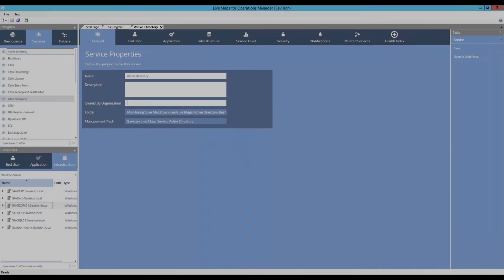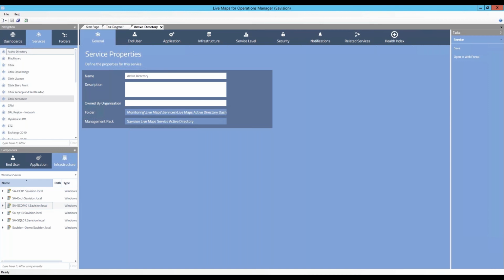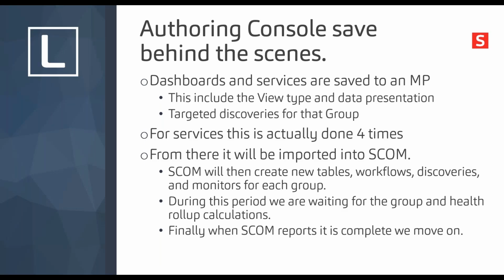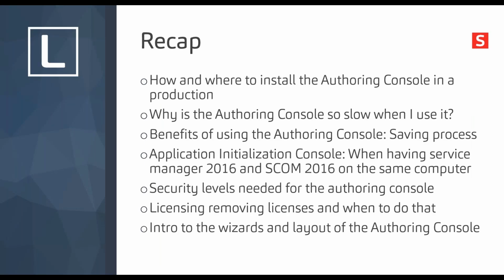Here's just a recap of what we did talk about at this stage: the hows, wheres, whys, and benefits. And then we should add a plus at the end. Yes, and then a few more questions.